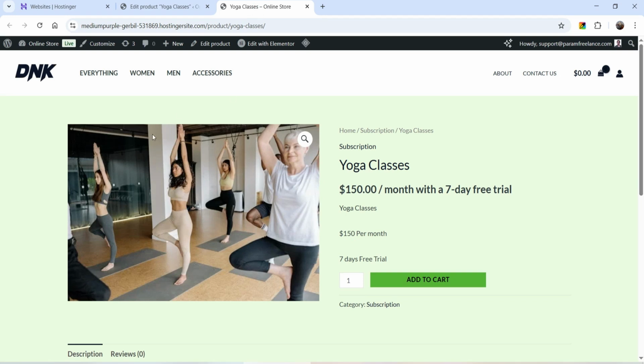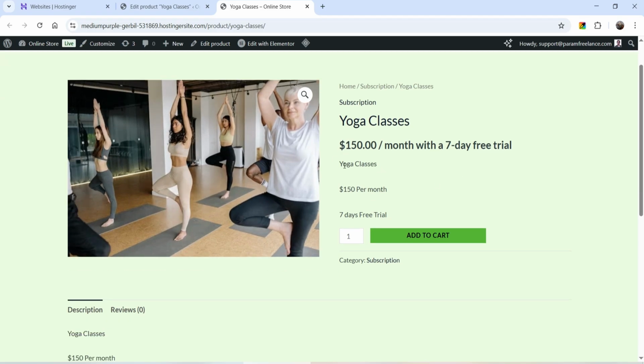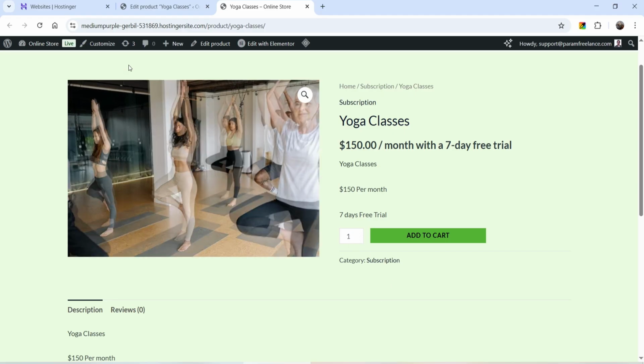And this is how it is going to look. This is the product image, title. This is the price, $150 per month with a 7 days free trial. Then we have the short description that we added, and here we have add to cart, and we can increase the quantity that I don't want.